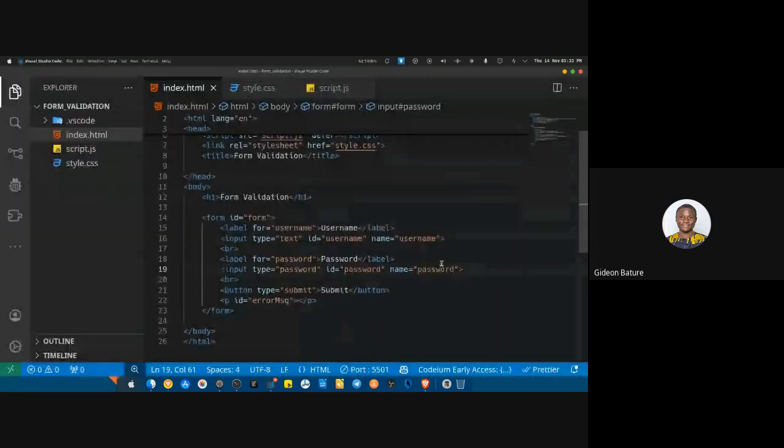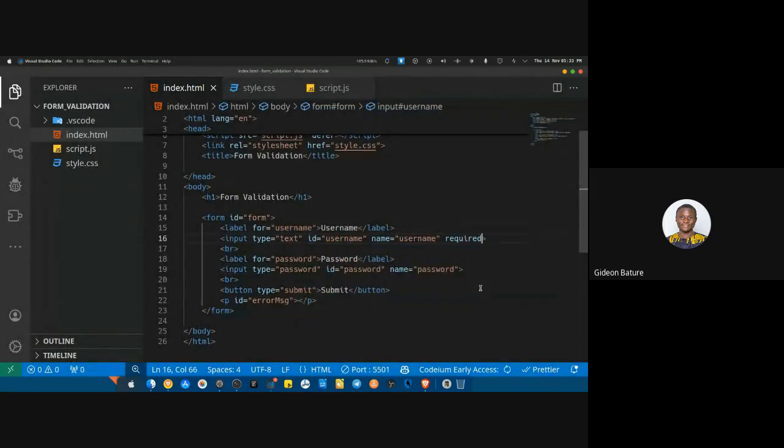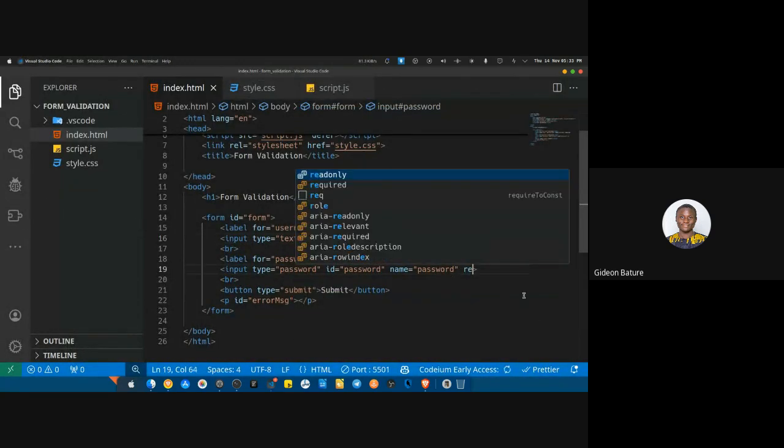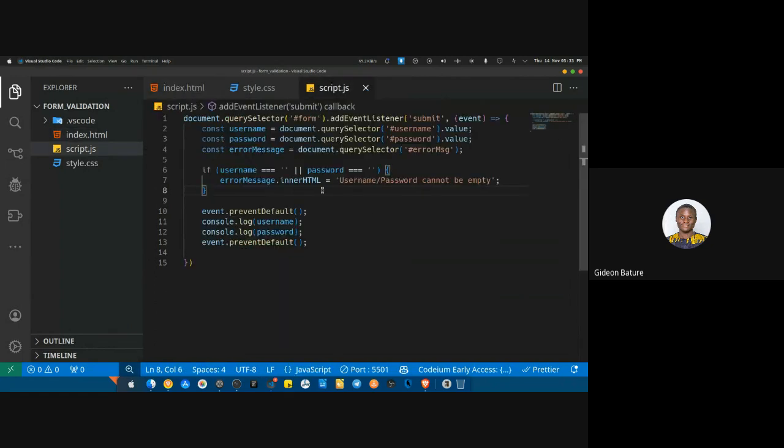But just like I said, this required here, I've already done that for us. So I'll just bring it back. It means we don't need to check for that again. But if you want to, you can still check for it. But we don't need to check for this.